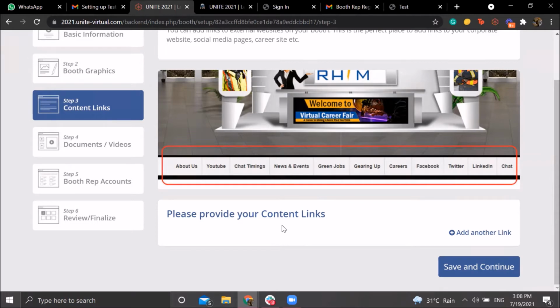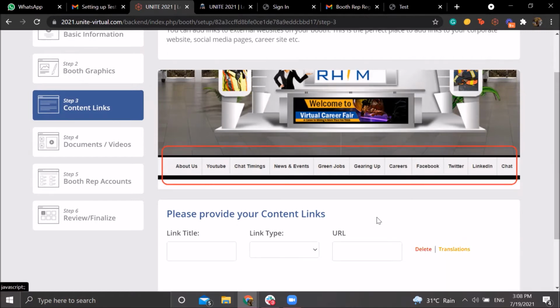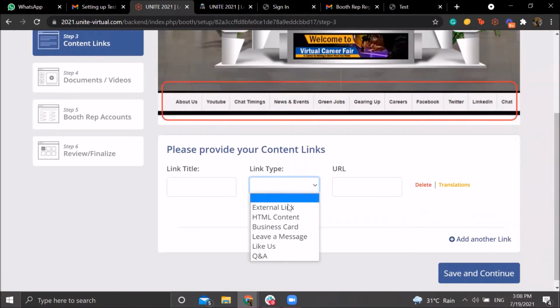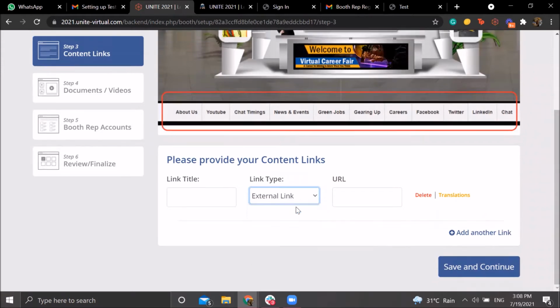So in this section, you can add any links that are not the chat button and are not related to booking meetings, because those will get auto-populated for you. So you can add things like resources, your website links, you can add some information about your chat representatives. There's a whole variety of things you can add over here. So the first thing that you have to do is choose the link type. So right now, the first option is for an external link.